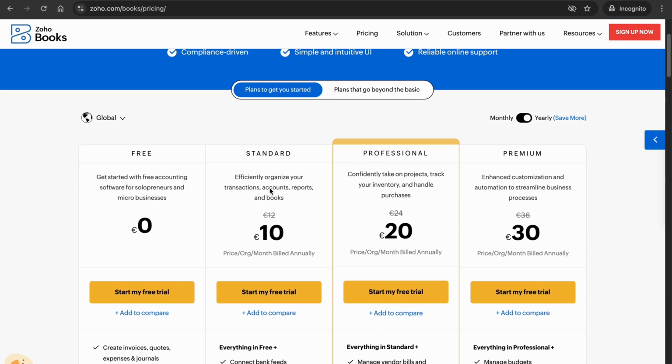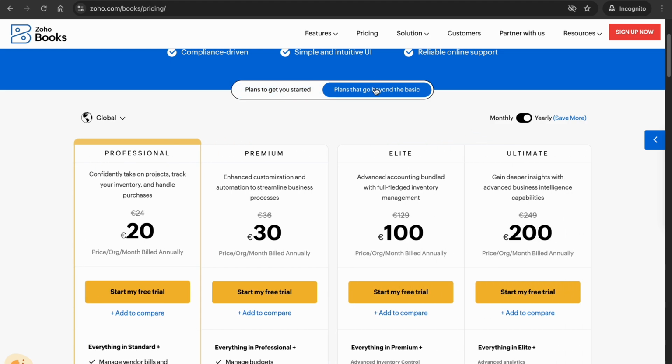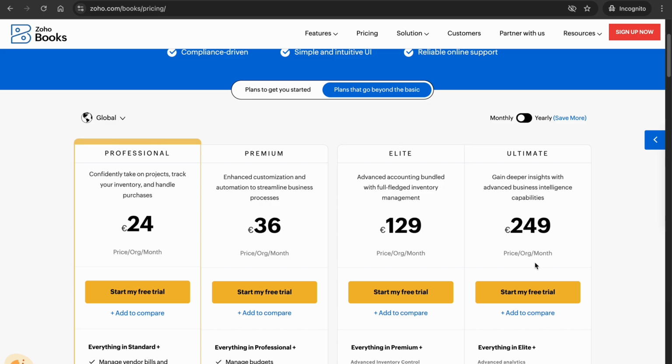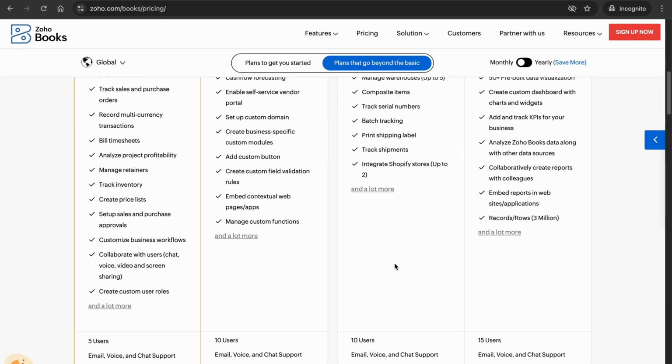And then here we have the standard version, the professional version, the premium version, and it even goes as far as a €200 version per month. Well, no, actually €249 version per month.